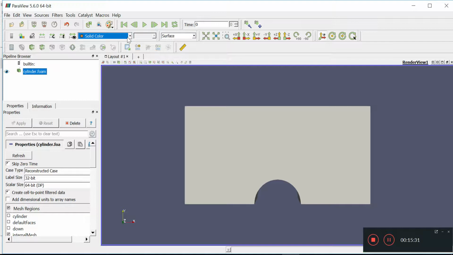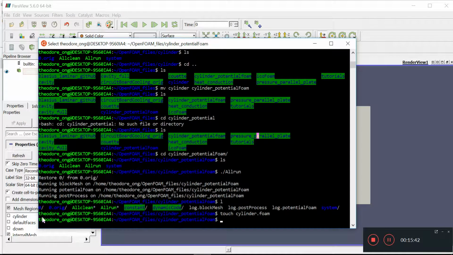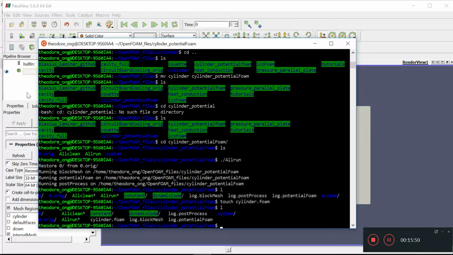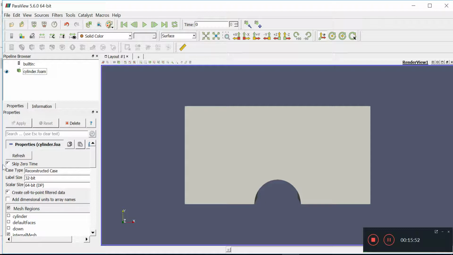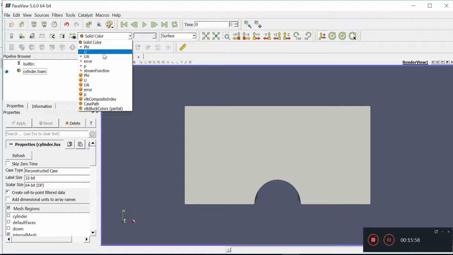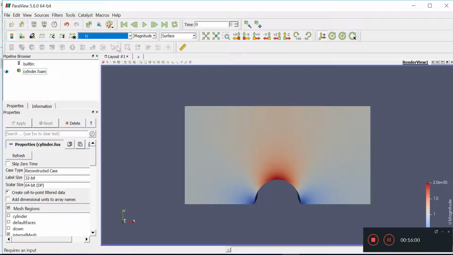Now at first, of course, there's no velocity to speak of over here, but you need to take a look at this thing called skip zero time. So it says to ignore the zero directory. Well, all the data is going to be here. There's no time equals one or something like that. So we cannot do the skip zero time. We will include the zero time. And finally, you'll be able to see the initial velocity field.